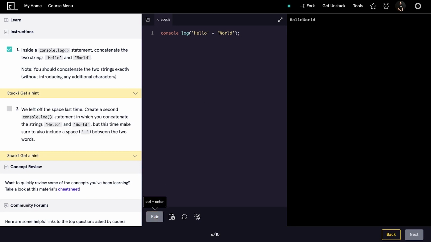Go ahead and run this, and it looks like we successfully completed the first checkpoint. Notice in our output, the term hello and world does not have a space between the 2 strings. Don't worry, we'll add this in the second checkpoint. The second checkpoint says the following. We left off the space last time.